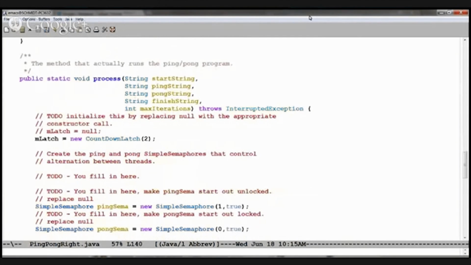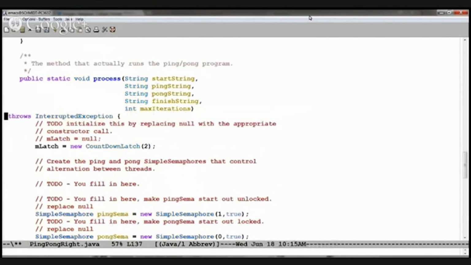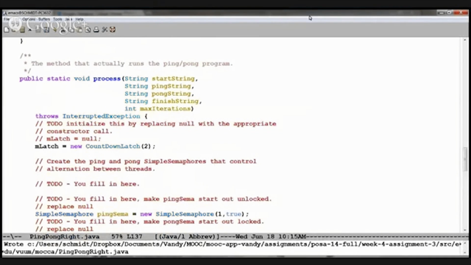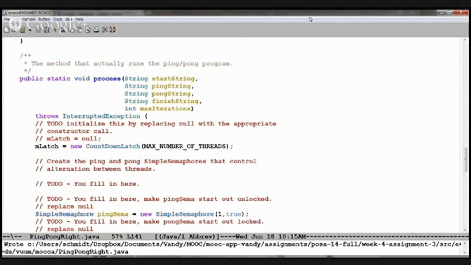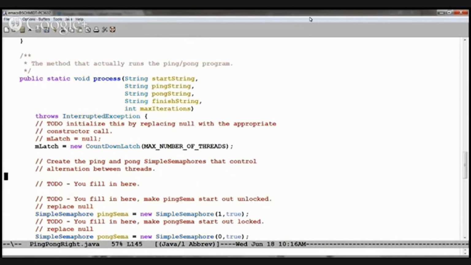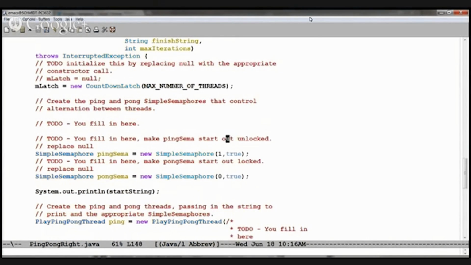Here's now the main method called process. As you can see, it passes in a bunch of parameters, which you should use, by the way, in order to be able to print things out correctly. So here's what it does. It starts out by creating a new countdown latch, and if we're really being right here, we should say max number of threads or something like this. We should probably add this somewhere as a constant, rather than hard coding 2, which is a little bit squirrely, although we do sort of hard code the starts down here.